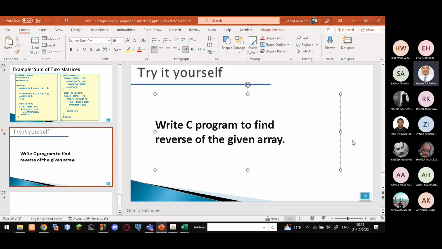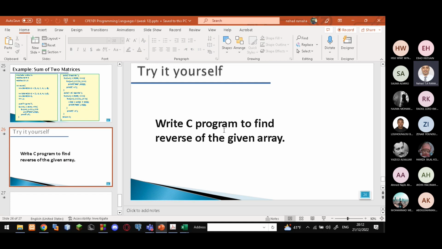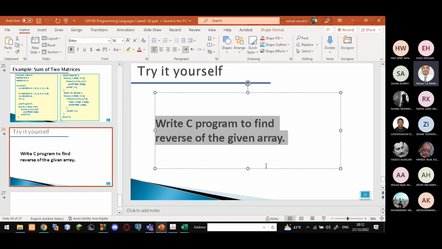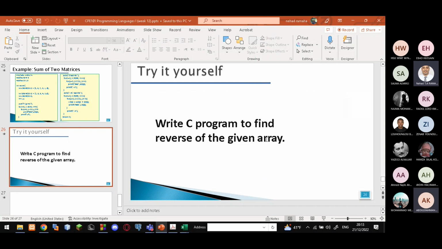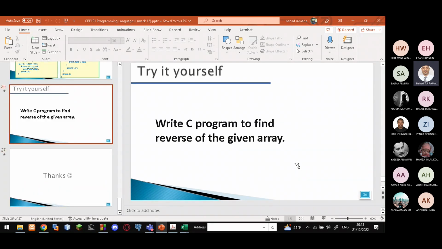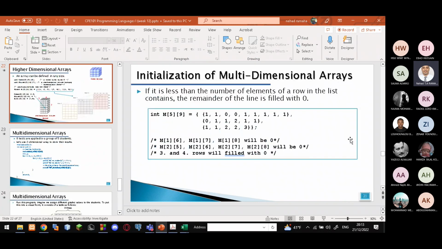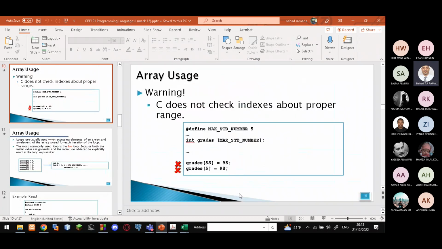I give here a question for you, but I already answered this question during our last lecture, on Tuesday. Write a C program to reverse a given array. You can try it at home. I already wrote it in our previous lecture.